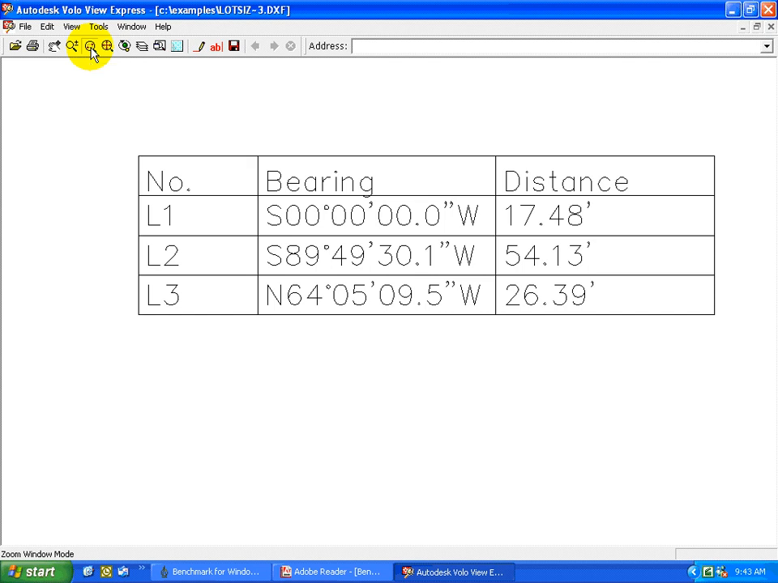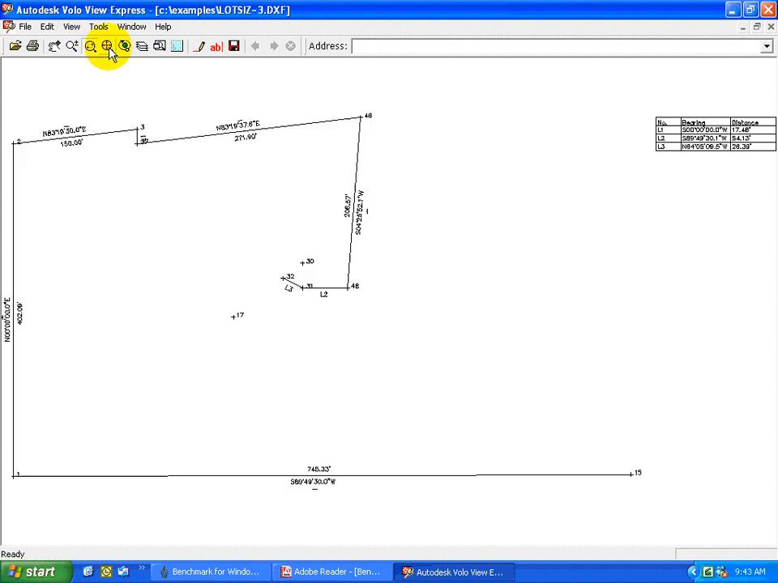Understand that VoloView Express, because it's a free viewer, it's just that, a viewer. So one thing it doesn't do is plot to scale. To plot to scale, you need AutoCAD or AutoCAD LT, or even Autodesk's VoloView, which is the big brother to VoloView Express, which includes some tools for marking this thing up, and also includes the Autodesk AutoCAD plotting engine, so it can plot to scale. So here we can see our drawing, and that's all I really wanted to show you.